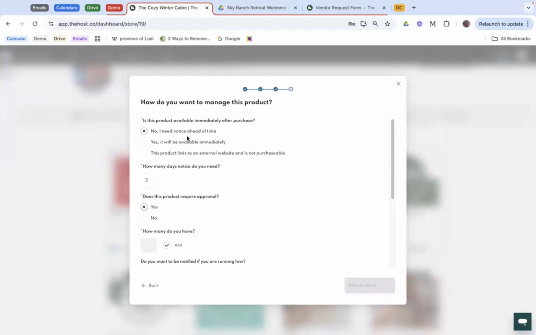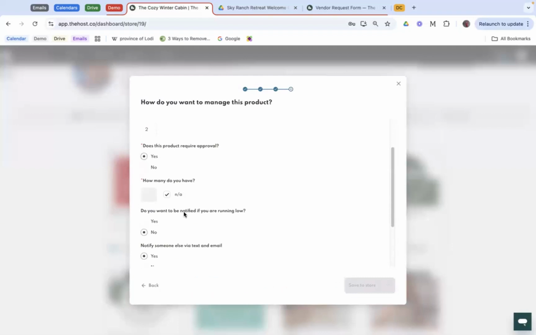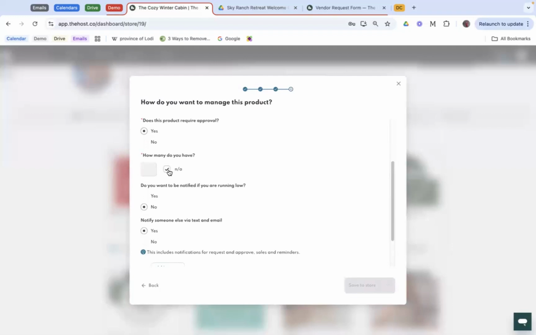If you say that you need notice, you can say whether or not it requires approval, meaning they can't just purchase it. You have to say yes or no. You can say how many you have if it's a physical item and be notified when you're running low and at what number. We'll track your inventory.